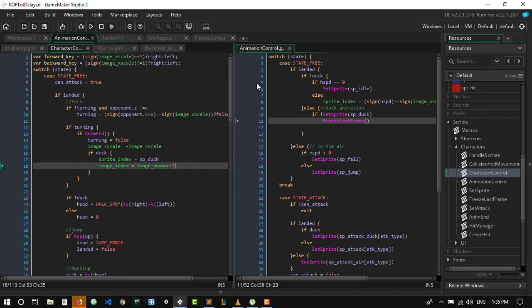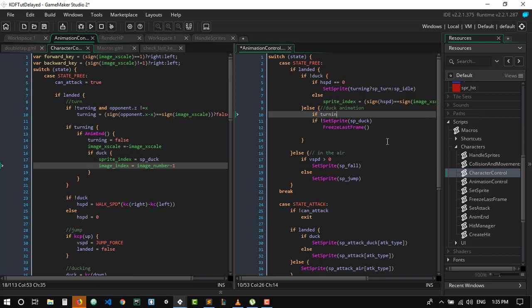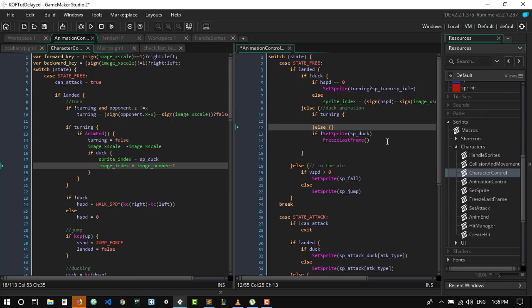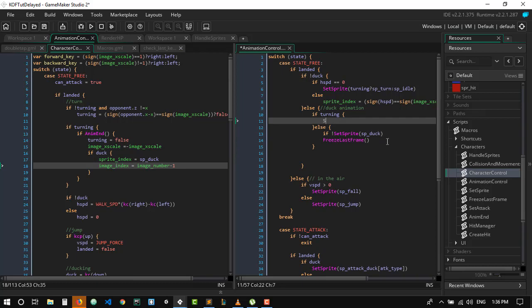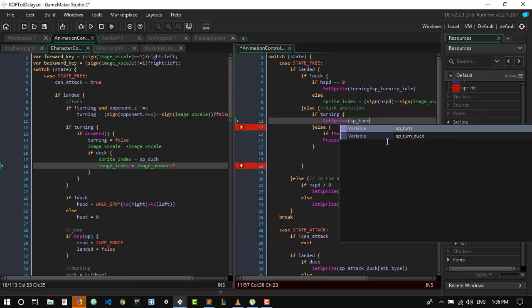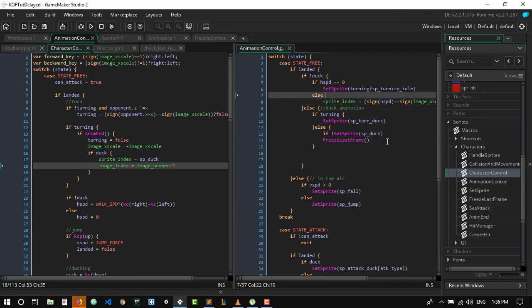Now the only thing we need to do is update our animation. This is going to be pretty simple. We're going to say if turning, we want to play the SPR turn. Now don't forget to add these variables to your handle sprite script, and in here it's going to be a little bit different. We're going to say if turning, else if you're not turning, we want to play the duck animation. Otherwise we're just going to set the sprite to the turn duck sprite, I think. Yep.